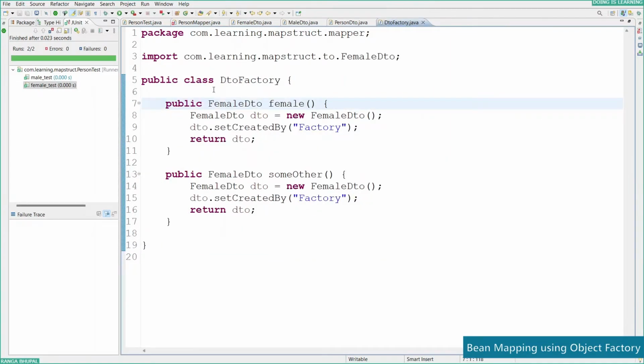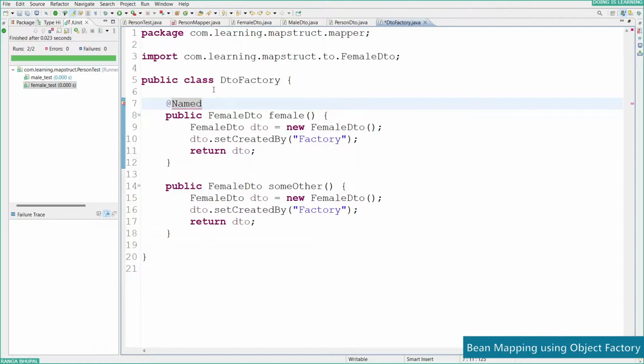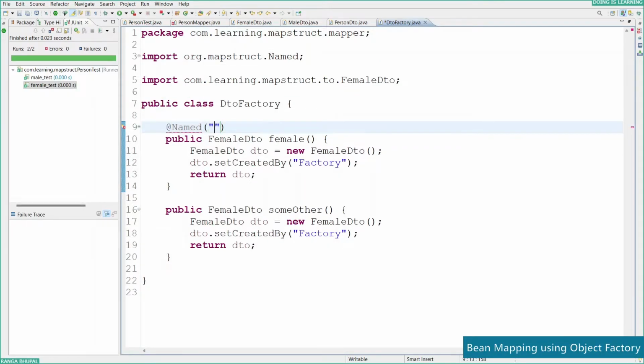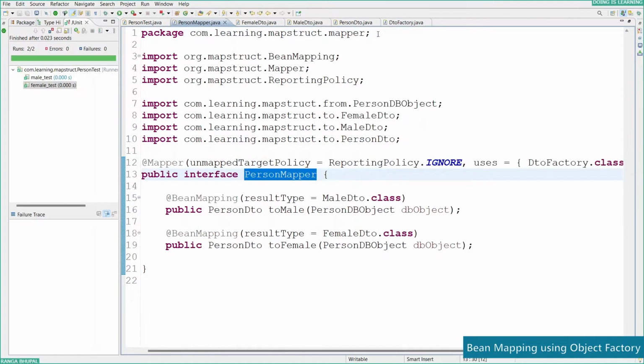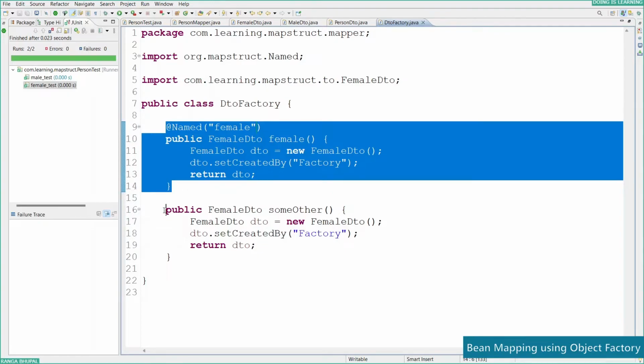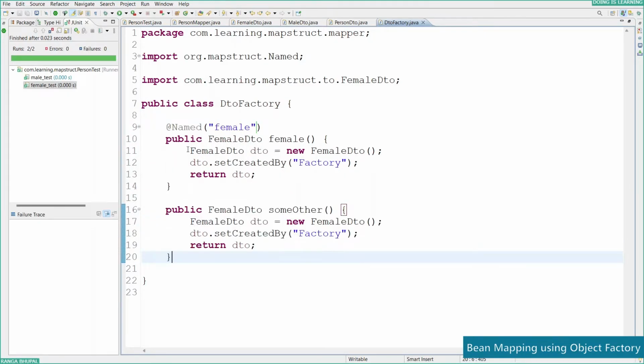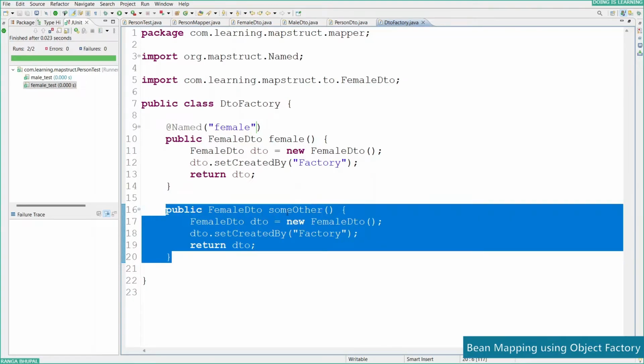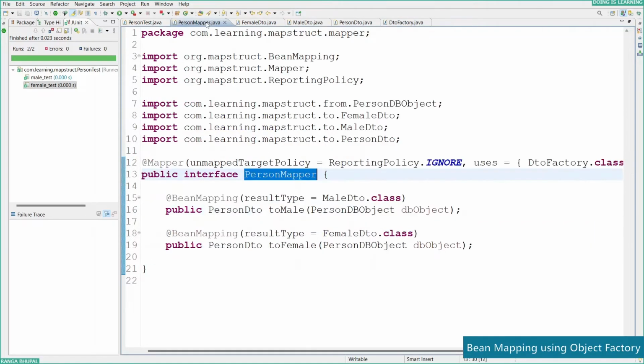So in such cases, we need to use the @Named annotation and provide a qualified name. In this case, I created for the female as female. Now MapStruct doesn't have any ambiguity, because one method has a name scope and the other one doesn't. In this case, we have only two methods, one with a qualifier and another without. So MapStruct would be using the unqualified method, in this case someOther, to create the object.